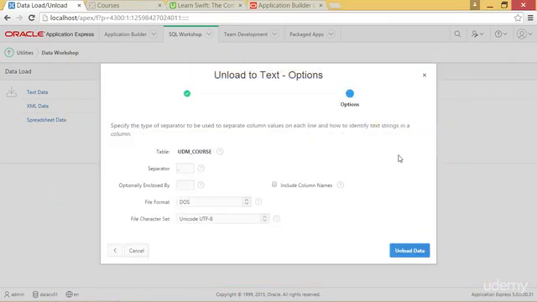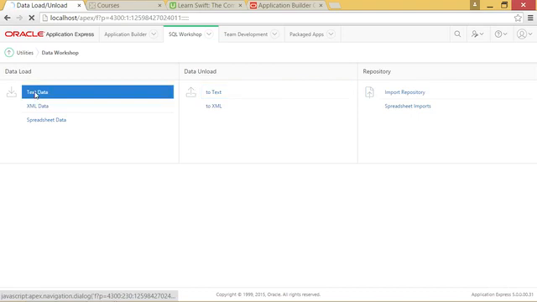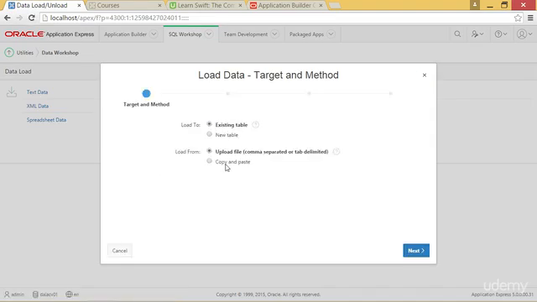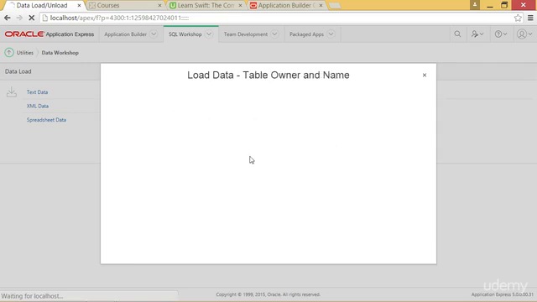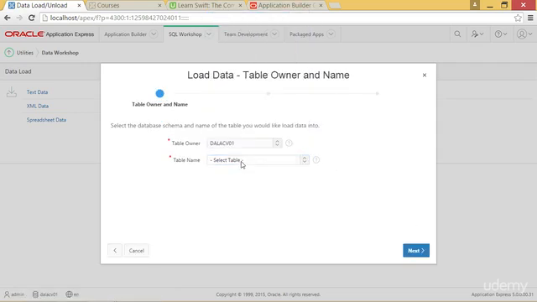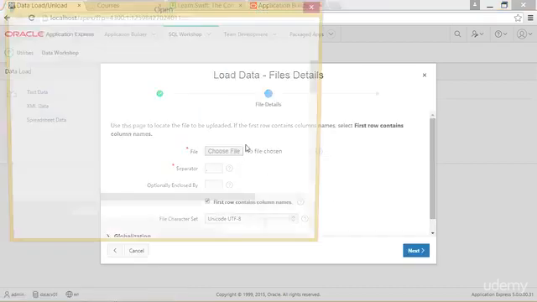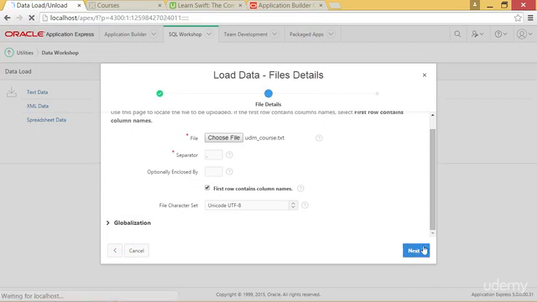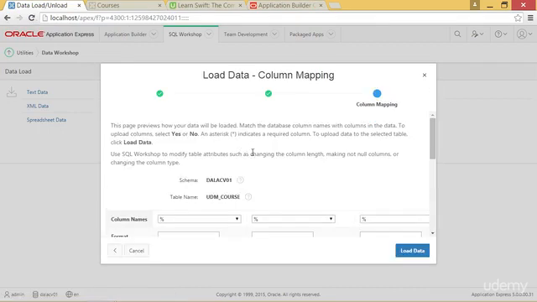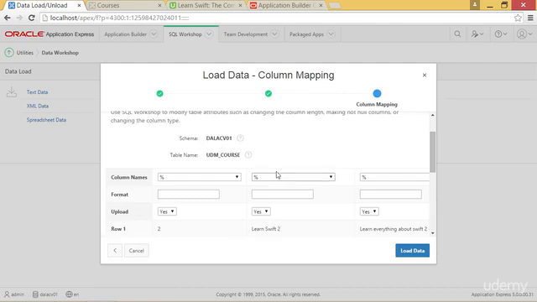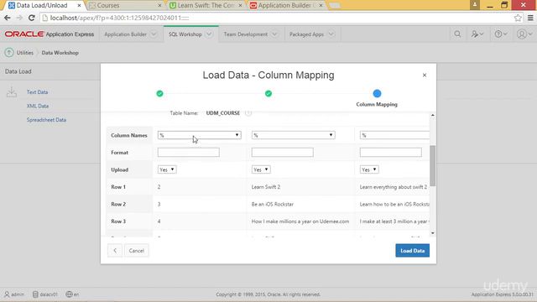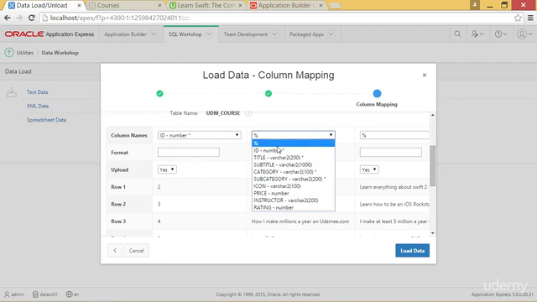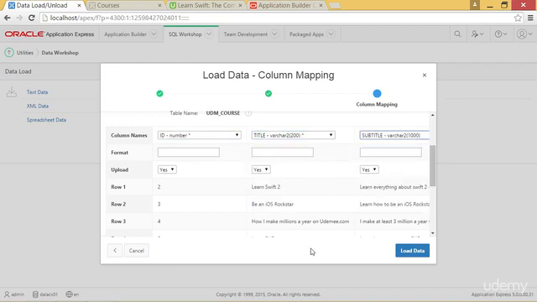It's in my downloads. And let me close this and let me load the data back up into an existing table. And I'll upload the file. And we'll pick the table and click Next. And I can choose my file and click Next. And so there's this column mapping. And I actually probably picked the wrong item here, but it doesn't matter. Let's choose ID, title, subtitle.